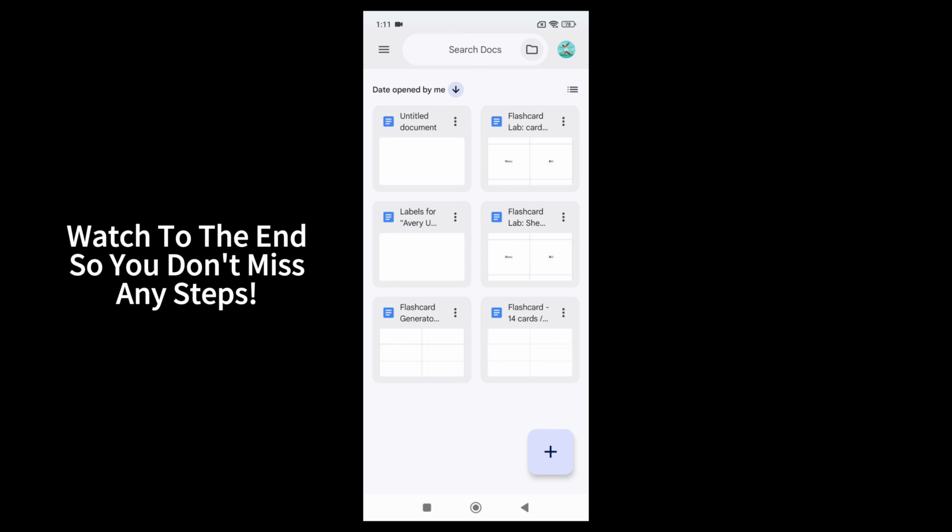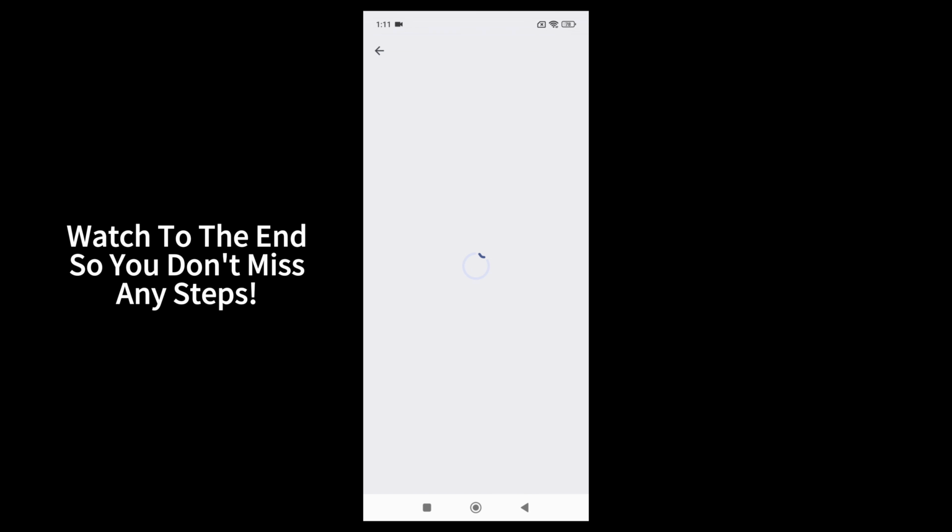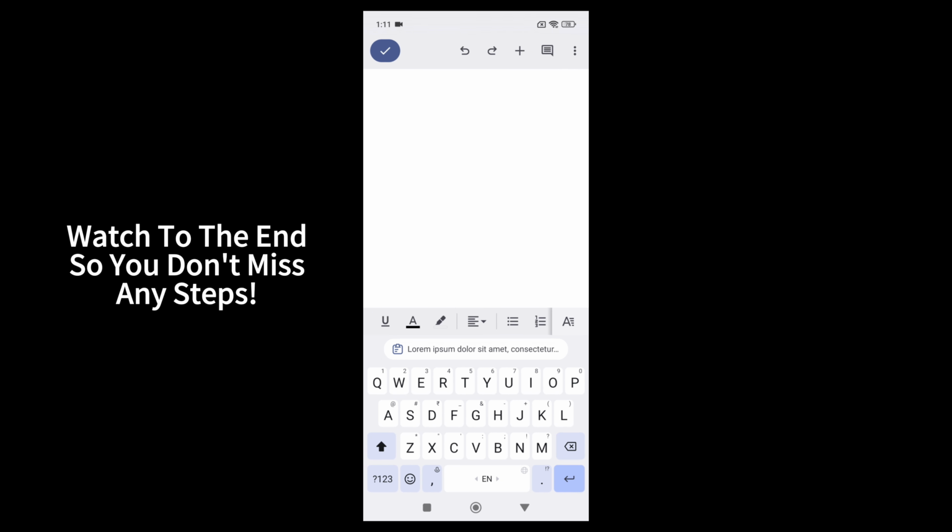Next, create a fresh document. Tap the plus icon, usually at the bottom right of the screen, to start a new file. This opens a blank page with your keyboard ready to go, and that's where you will add your content.